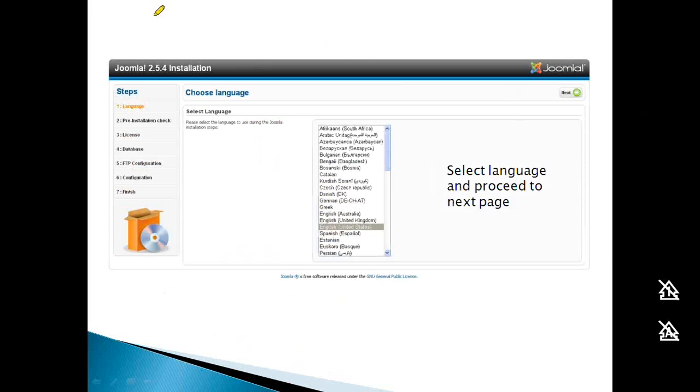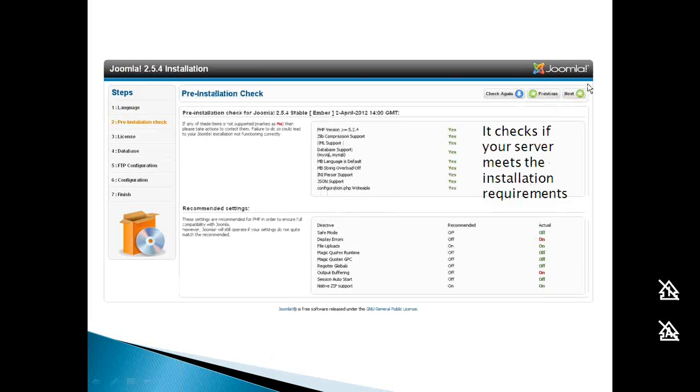Then simply go to your file path, which would be something like http and the folder name, and it will automatically call the installation files. Based on this, you just need to select the language and click on the next button. It will take you to the next screen.